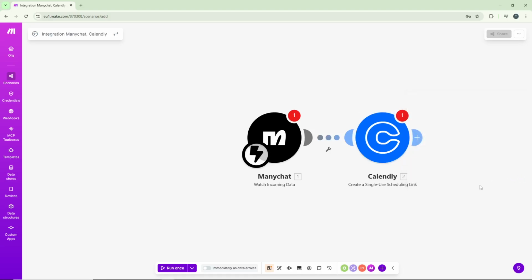And that's it. You've successfully integrated ManyChat with Calendly. Now, whenever someone interacts with your chatbot in the way you've configured, they'll automatically receive a personalized Calendly link, making it easier than ever to schedule appointments.